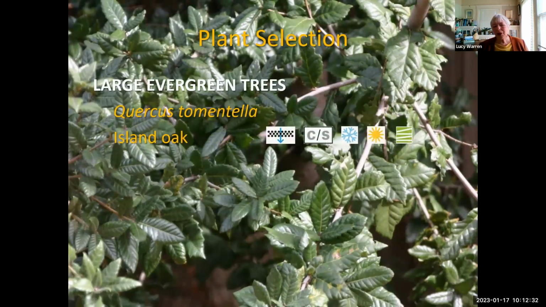We also have our evergreen oaks, which I think are absolutely magnificent. This is an image of the leaves of the Quercus tomentella. California has many different oaks, and you can select them for a number of different characteristics. This particular one likes loose soil. And again, the oaks like the organic mulch.